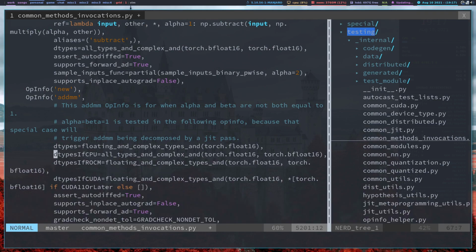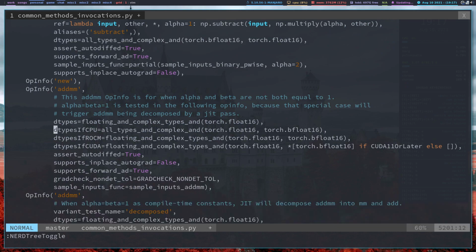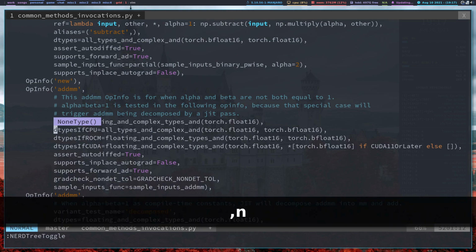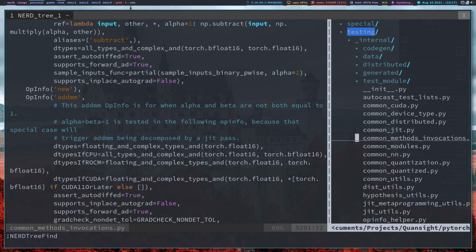Now let's say that I don't want this nerd tree on the right. I can exit from there as well by pressing comma NN. It will exit from there. If you want to find which file you have used, whatever file that you have opened, if you want to find that file in the nerd tree, you can do comma NF. It will open the nerd tree starting from where the file was found. So it's basically nerd tree find.